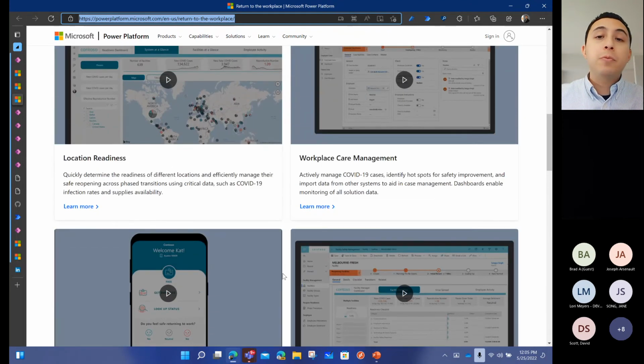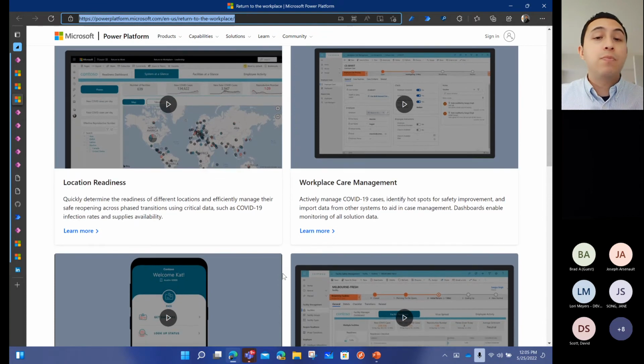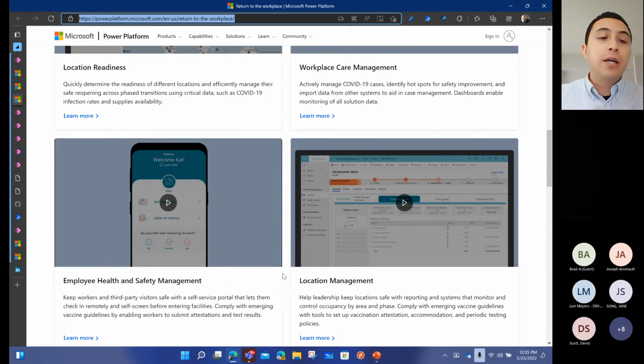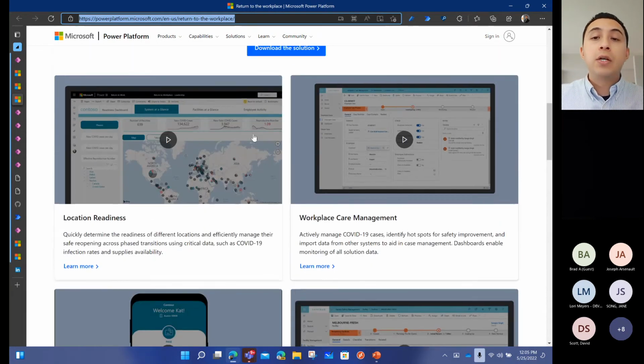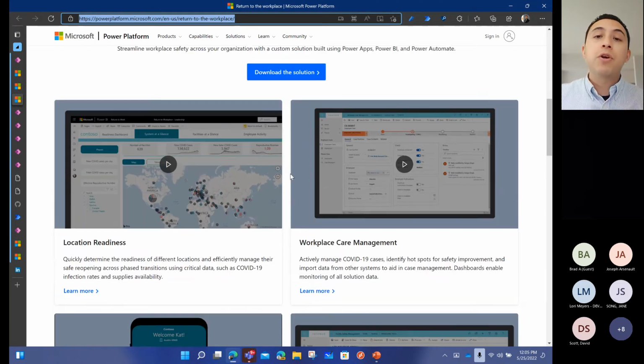So Return to Workplace is a free solution that has those four modules in it. The employee health and safety one is the only one that works if you're leveraging your existing Office licenses. If you're going to deploy the solution into Teams, the other ones would require Power BI licenses or premium licenses on the Power Platform. So again, just letting you know so that you're aware.